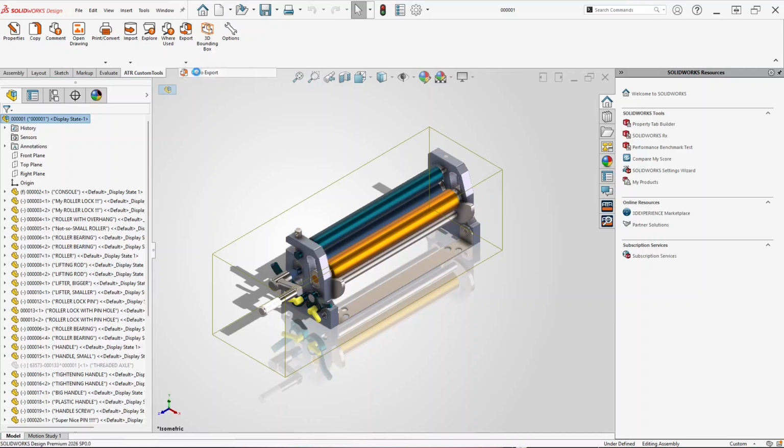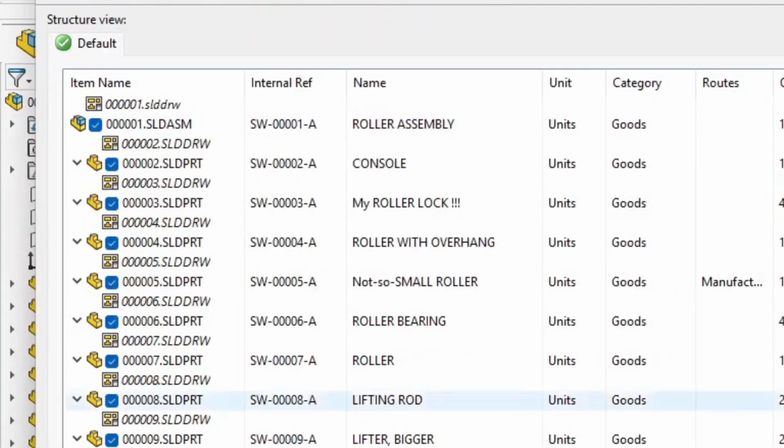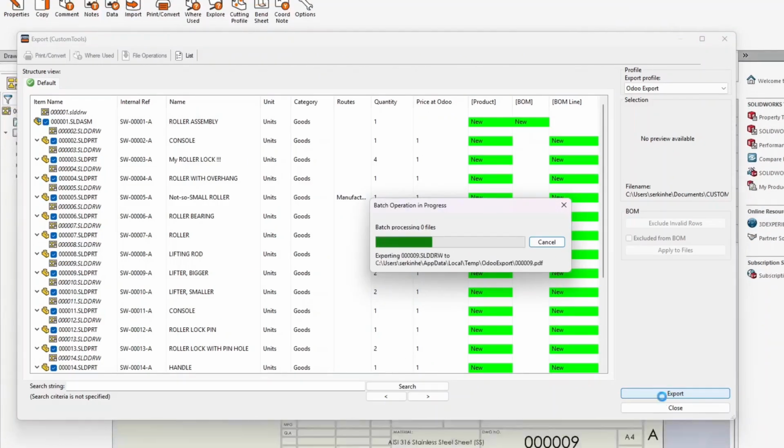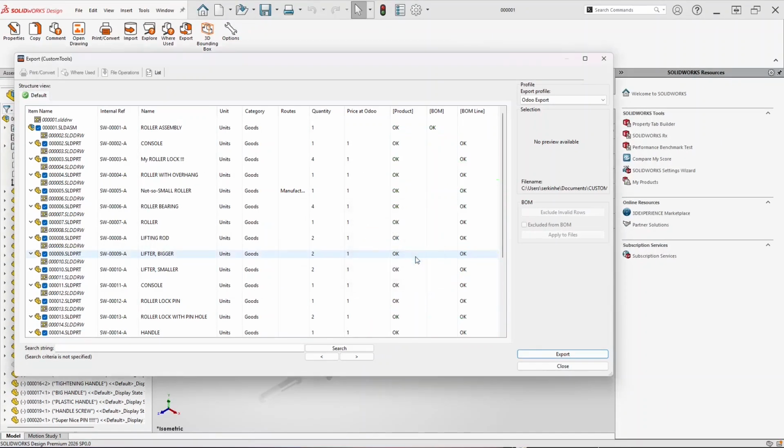Now let's export and see how the revisioning behaves. The first export has nothing special in it. We're just creating those Odoo products so that the reference has the revision letter.